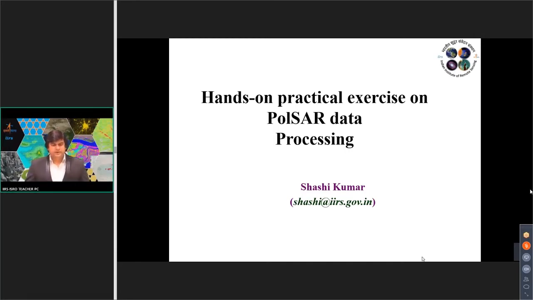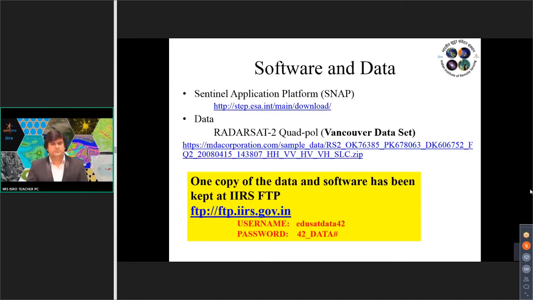Good evening to all. Today we are going to explore a software for polarimetric SAR data processing. In today's session, we are going to explore the Sentinel Application Platform, SNAP software, for the polarimetric processing of SAR data. The data set taken here is a RADARSAT-2 C-band SAR data set for the Vancouver area. The data set and software are both freely available because this is a sample data set.